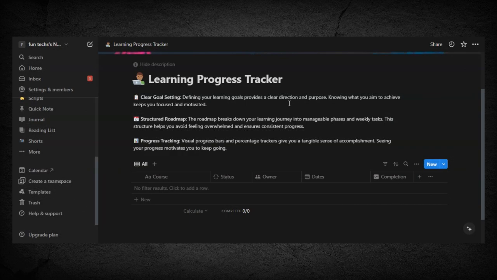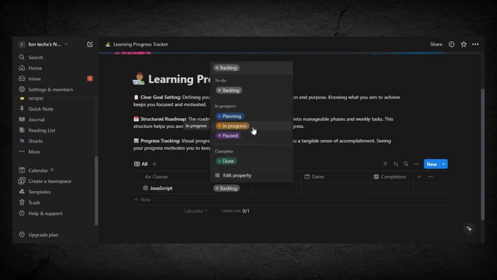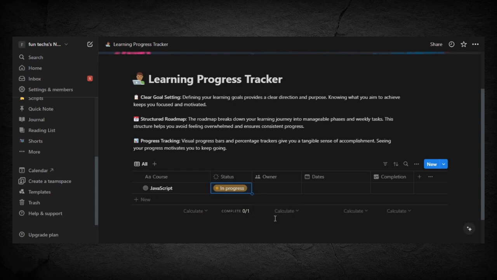Once you have the template open, the first thing you might want to do is create a course. So just click on the new tab over here to create a course. Let's take it, this is a JavaScript course, so I'll have my course name JavaScript. So now you can set the status of the course either planning or in progress or pause or completed. So in progress.